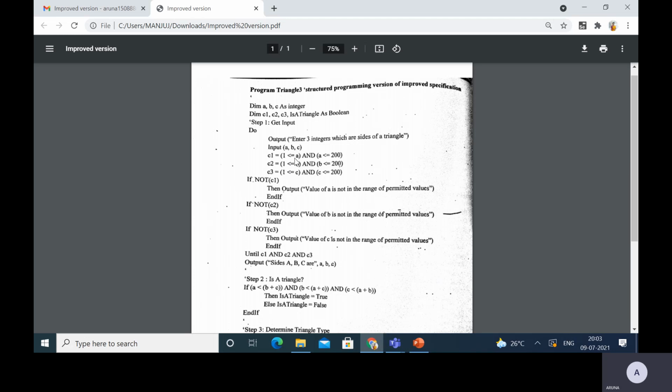That is A is greater than 1 and less than 200. B is greater than 1 and less than 200. Similarly, 6 is greater than 1 and less than 200. So the condition is set to true. Okay. So similarly, we are going to check the conditions. Since it is true, the values are within the range, so we will exit from this particular loop. And then we are going to print A, B, C values.